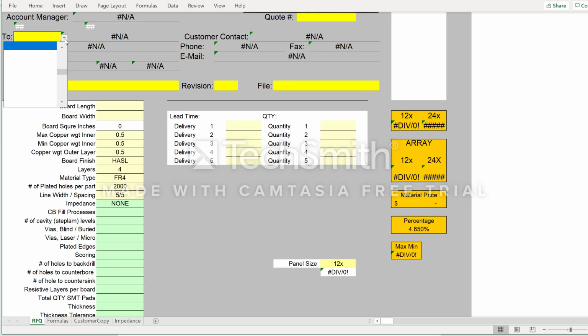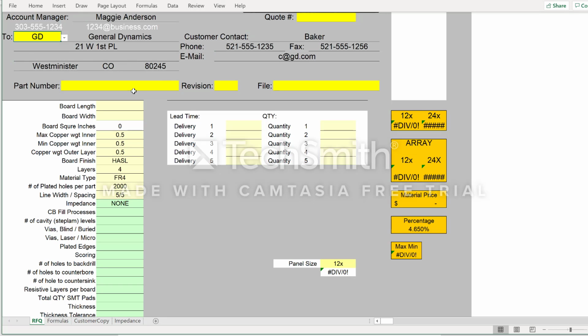Anyway, the customer would call in, and while the account manager was talking with them, they can open up the file, look for their customer code, and of course, while they're chit chatting with the customer, they can type in a quote number. And then the sales representative can ask the customer for the part number that they're getting a quote on, what revision it is at, and the file that they would be sending over.